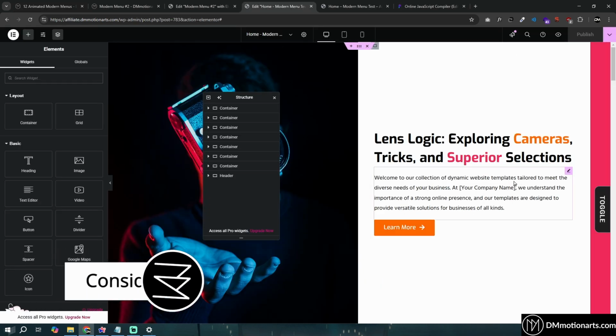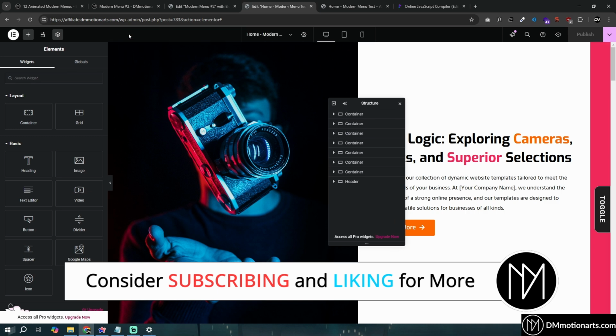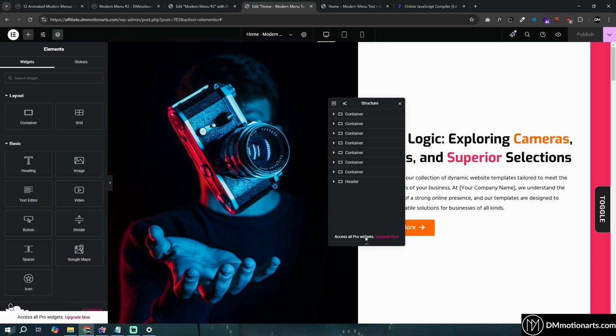I'm going to make the modern menu in this page. Basically, this is my website where I haven't installed Elementor Pro, just to show you guys that it works without Elementor Pro.